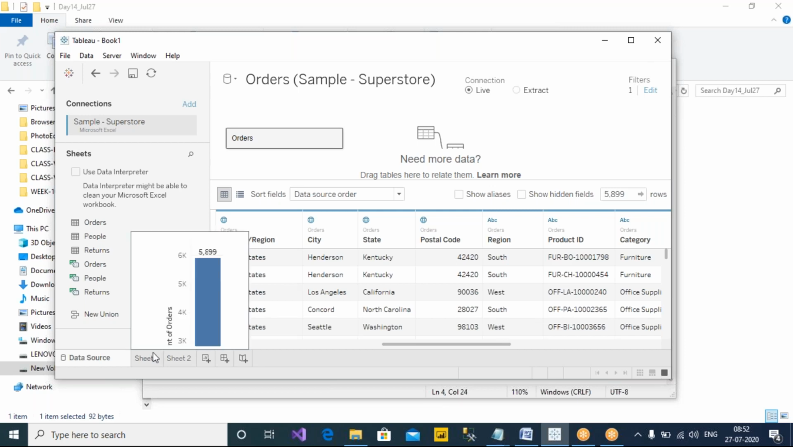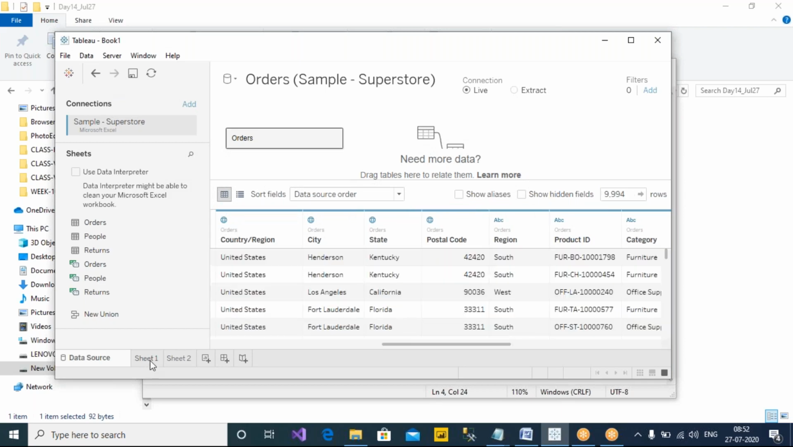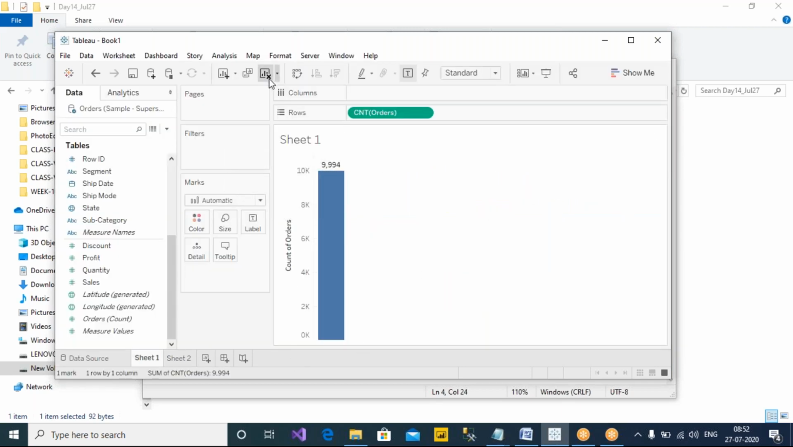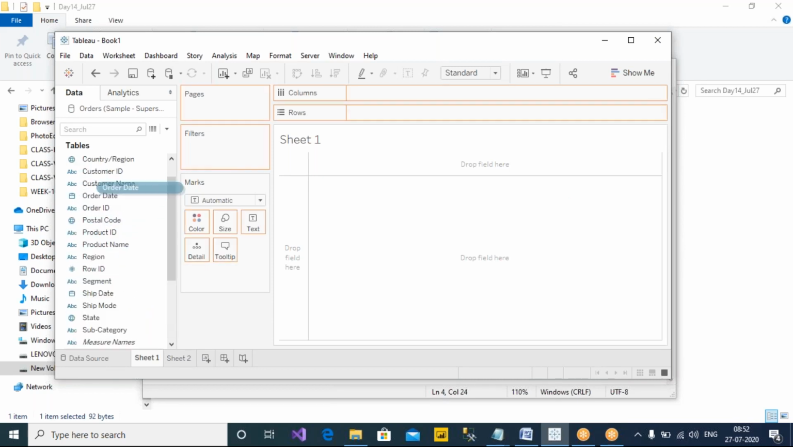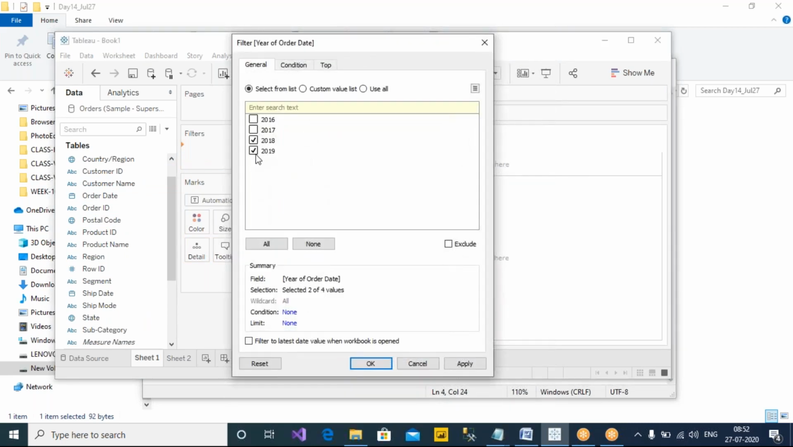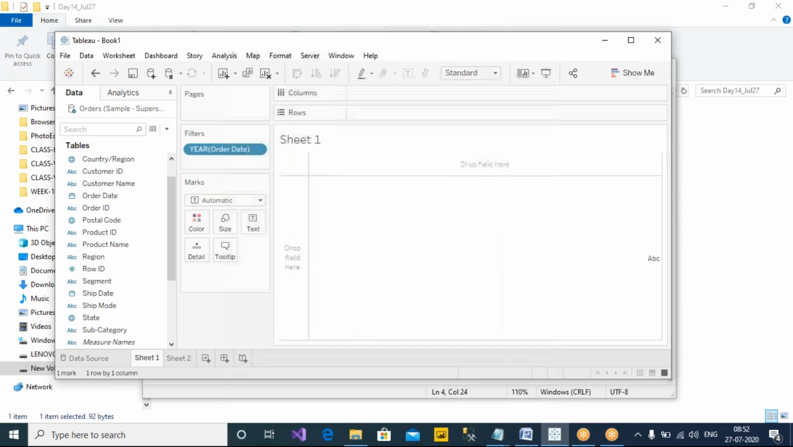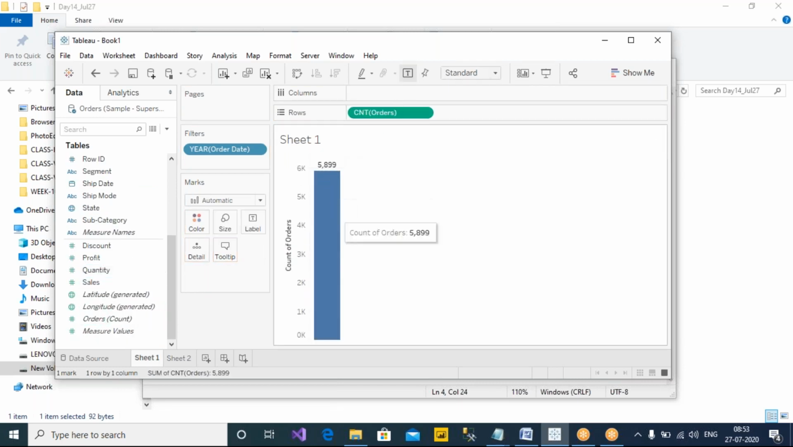And what is the difference? Sir, why do we want to do it here? Let's remove this here. What happens if I apply the filter in sheet 1? In sheet 1, you want only 18 and 19, no sir. Then take order date here and select years. Select 18, 19 and say apply and say OK. So you can also do this here. And how many records do you have? I got the same number of records. You can also do that.